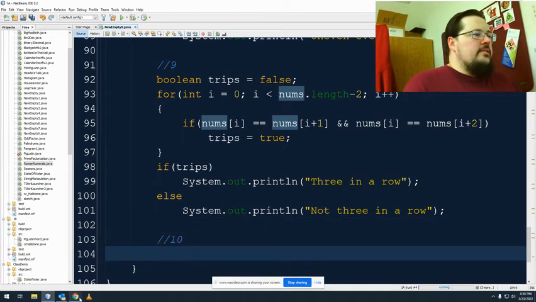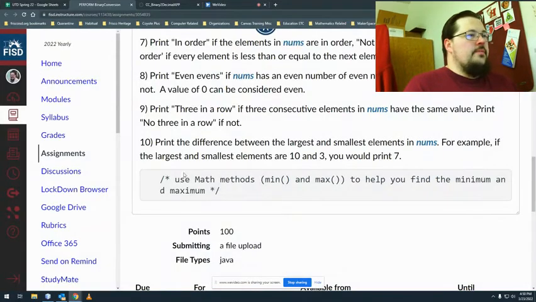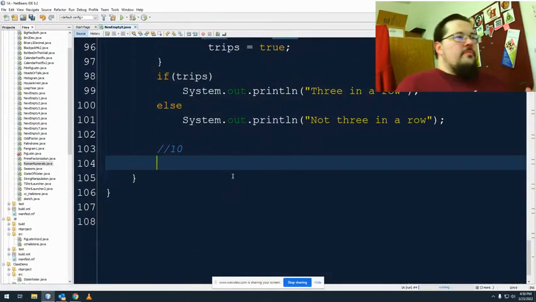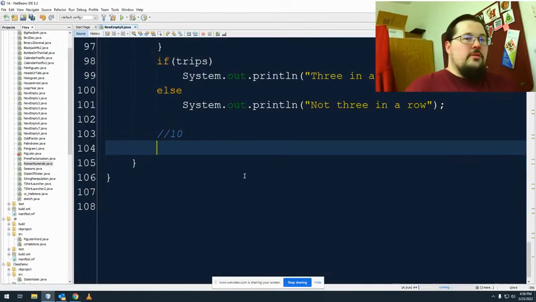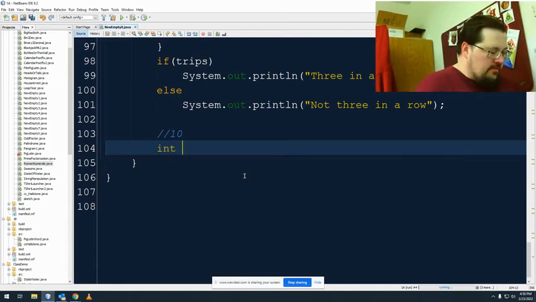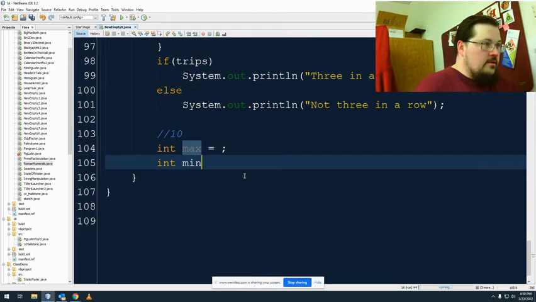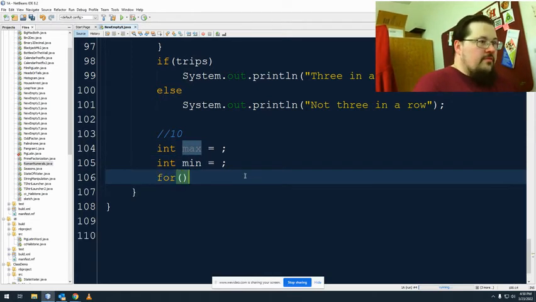Okay, last one we've got number 10. Print the difference between the largest and the smallest elements of nums. For example, if you have 10 and 3, the difference would be 7. Okay, so this one's going to be very similar to how I've done the others, only this time I need 2 external variables. So I'm just going to be very lazy and call them max and min. Okay, I'll have my for loop.